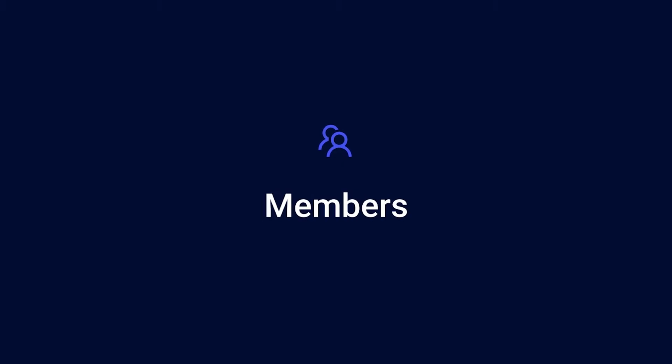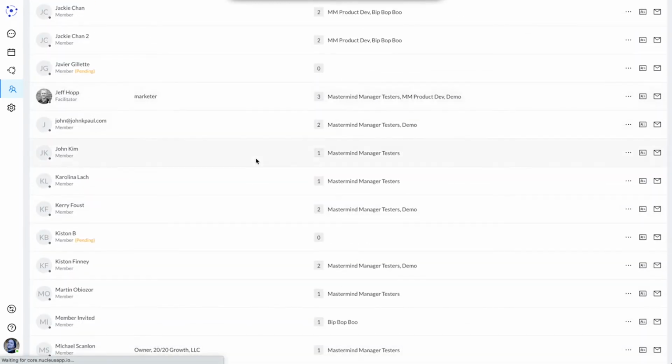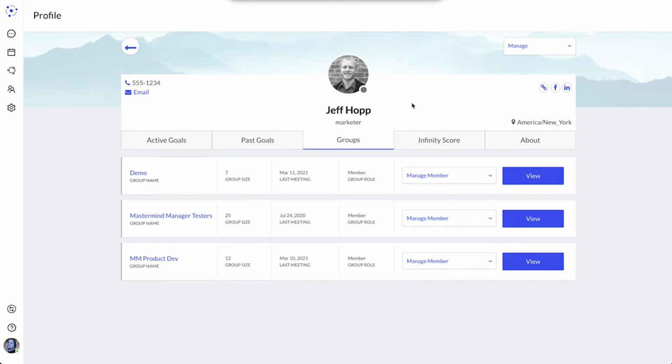The members page is your organization's directory of users. From here you can access anyone's profile, which includes their groups, goals, and bio.